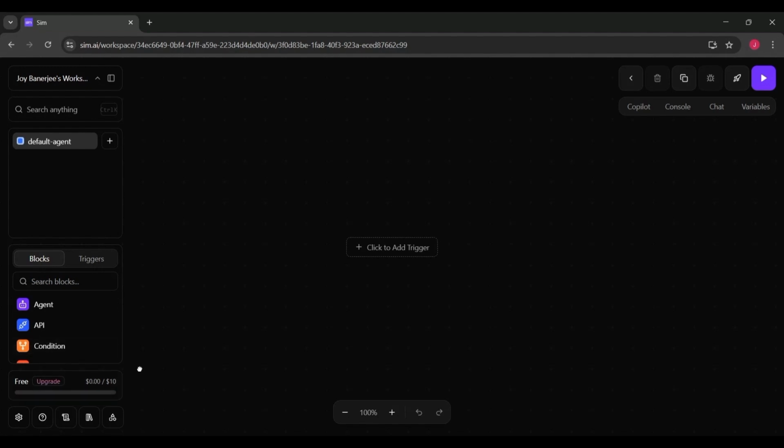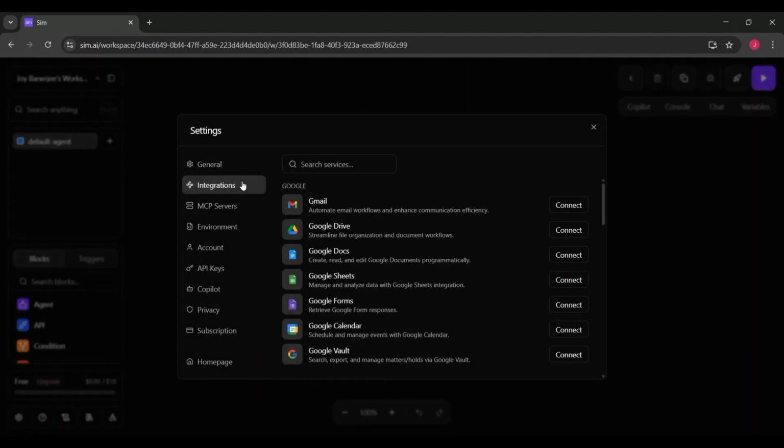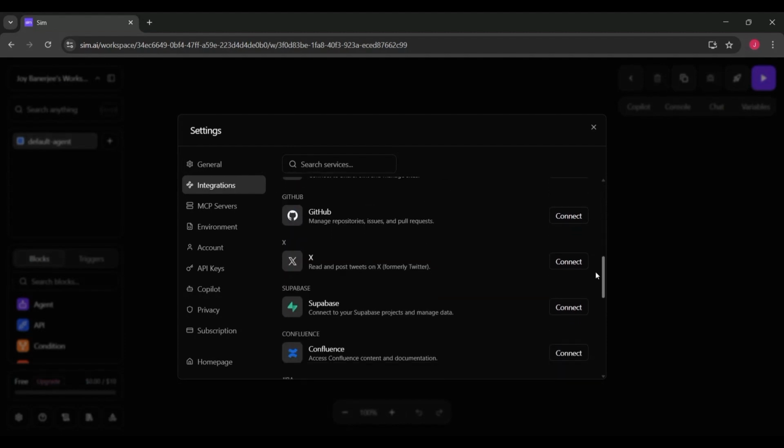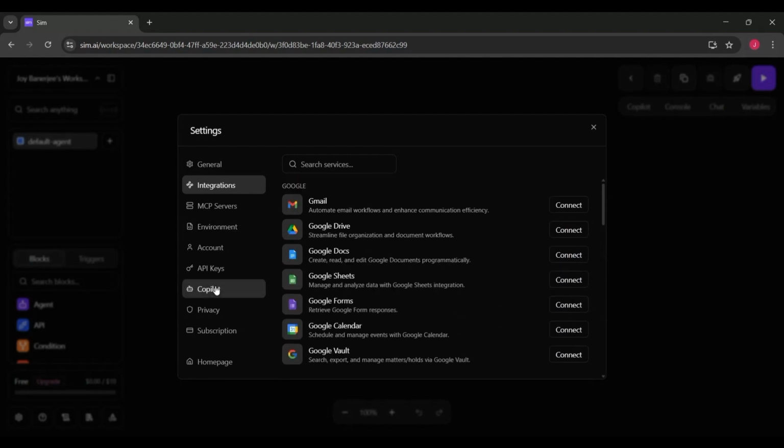The top navigation gives you access to settings, integrations, and model configurations. The moment you start dragging blocks, you realize how much thought has gone into the user experience. It's smooth, responsive, and feels like a premium developer environment without needing any code.